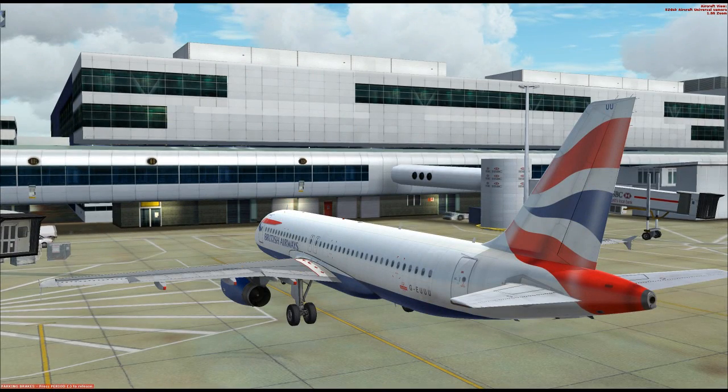Okay, now here we are at gate 60. You can see the number there, 60 at London Gatwick. The add-ons that I'm going to use here are just one. I'm going to be using the UK 2000 London Gatwick scenery. That's it. I have GSX installed. I'm not going to use it.